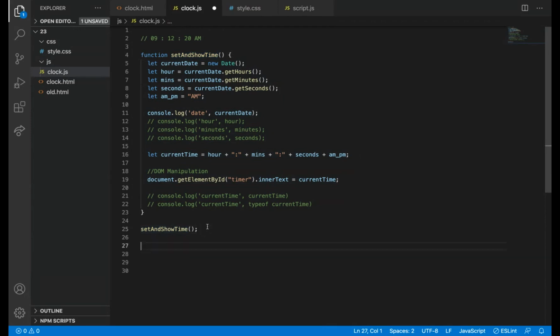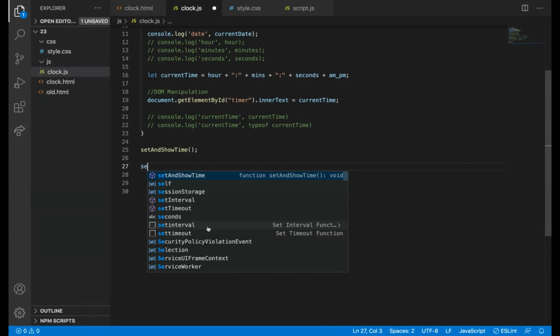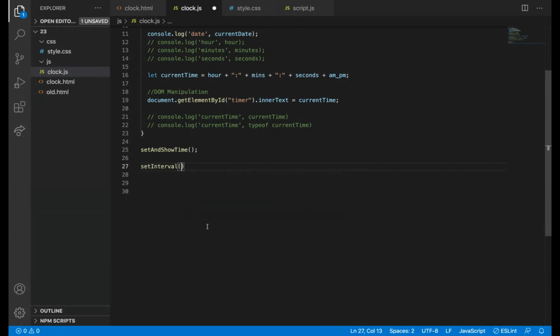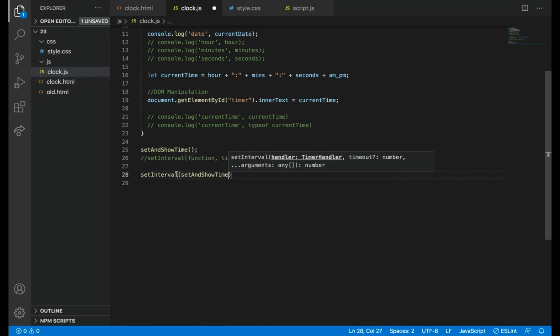There is something in JavaScript called setInterval. We will see the syntax of it first. setInterval, function name, and then time. So this is the syntax of the setInterval function. I can write it and then I can explain it. setInterval, I'm just calling setShowTime by giving 1000.